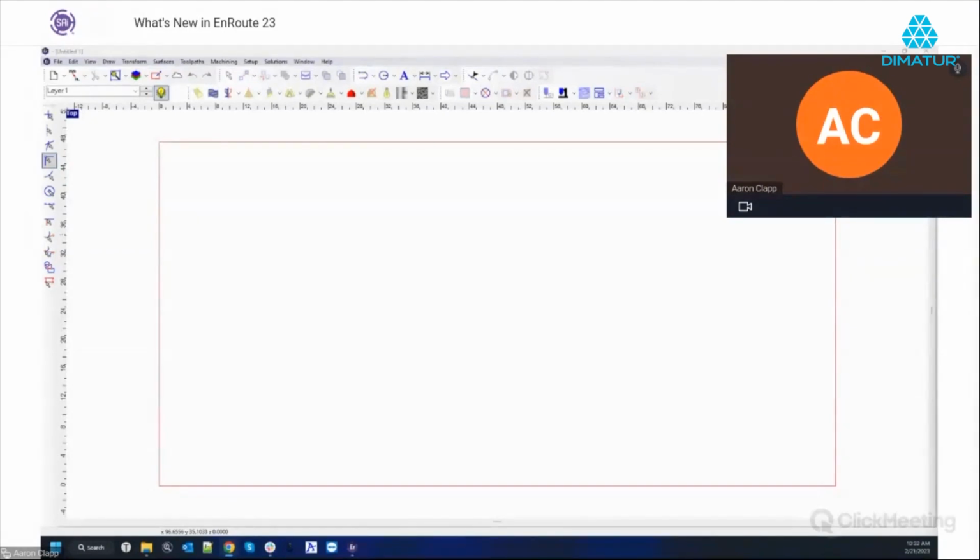But today I'm going to fly through some of these because I want to give you the best overview of some of the new features in EnRoute 23. So let's get started. The first one that we want to mention is our user interface. Now, the user interface is going to look very similar to EnRoute 7, and that user interface was customizable. But now we have an option in our software to be able to set up your own user interface.